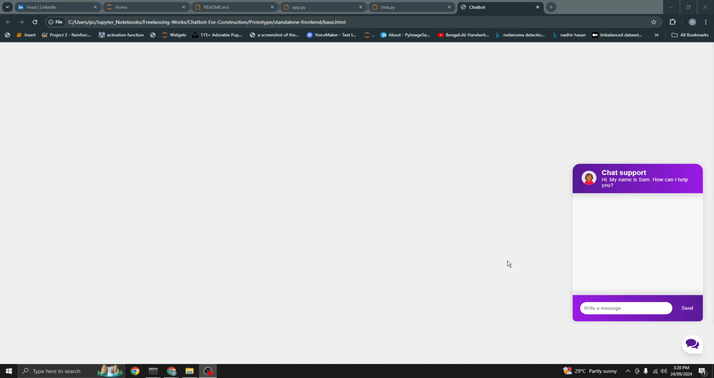Hi, this is one of my chatbots, and this chatbot is for a construction-related company. The front end is just a dummy front end because they told me they have a front end developer who can manage it. So I just created the backend, the API and the chatbot part. So let's go with this.